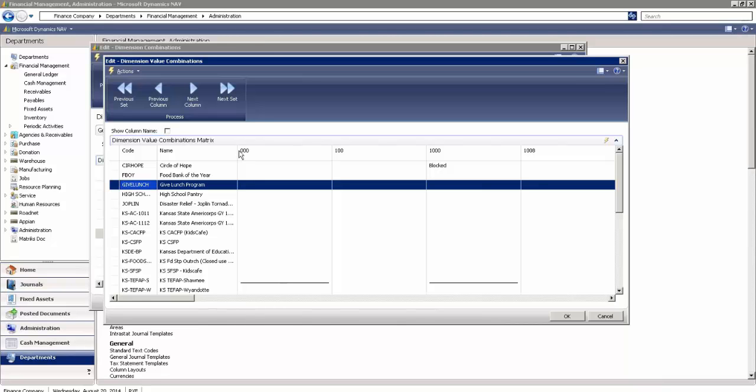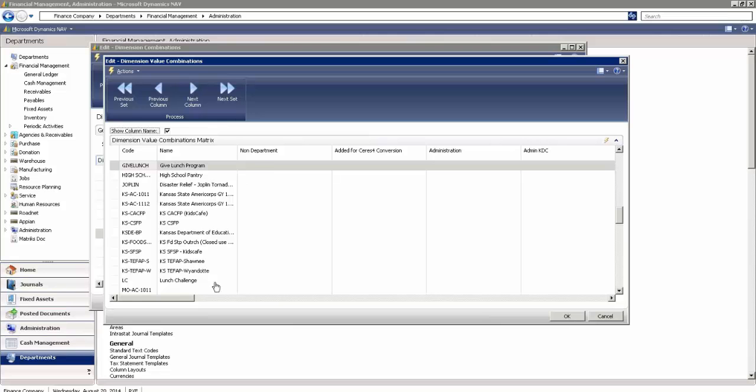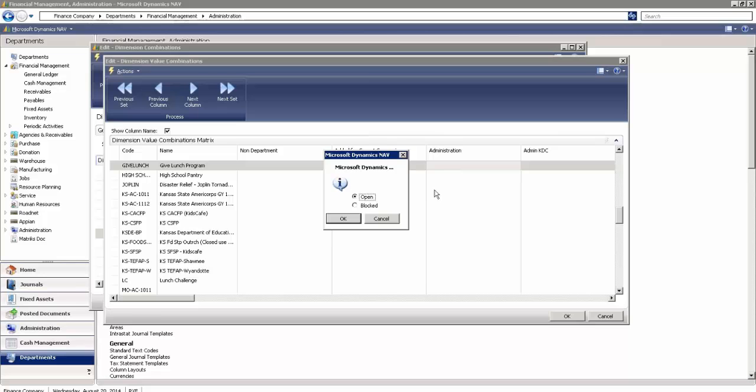Now these numbers are not that meaningful to me, so I'm going to click Show me the column names, please. So now this will turn my non-descriptive numbers into something a little bit more meaningful. So as an example, we'll say that I should never have a give lunch project with an administration department. So I will right-click under that combination, hit Assist Edit, and then block it.